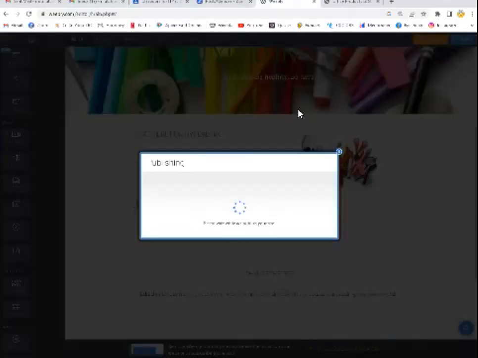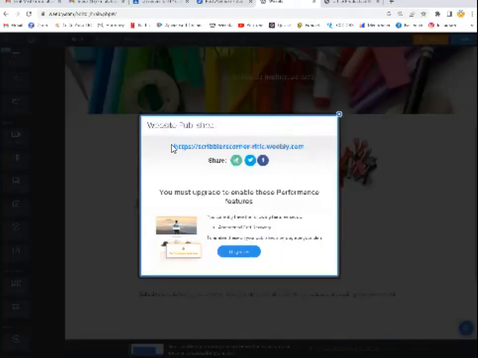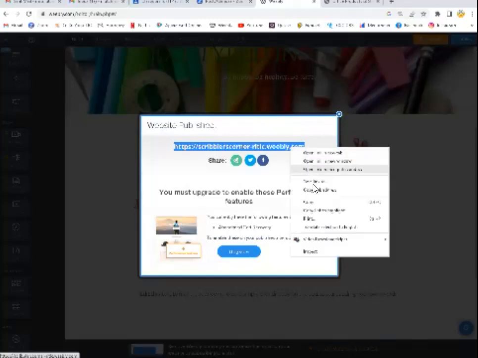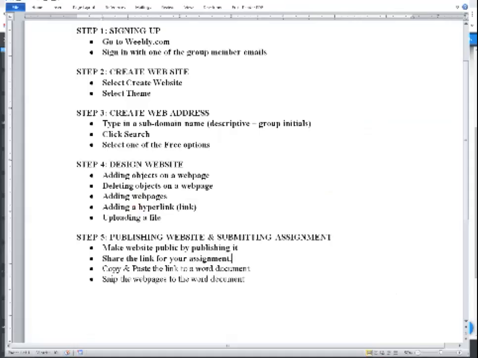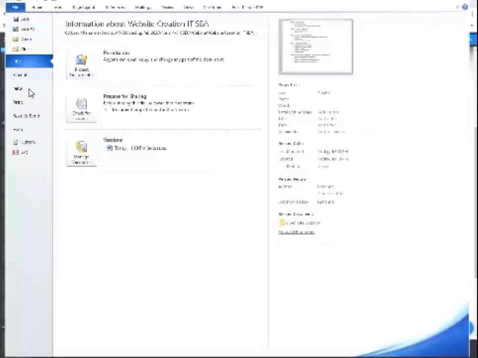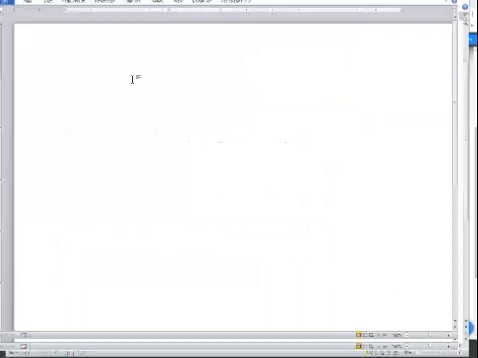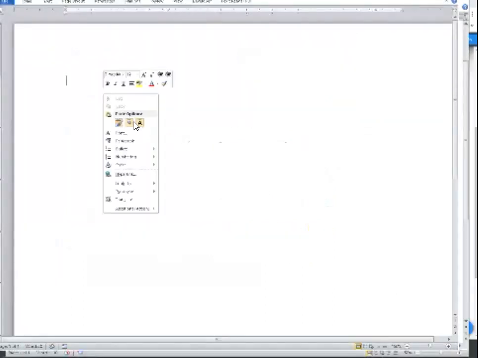Let's publish again. Highlight, copy. Oops, copy. And let's open a Word document. Copy and paste the link to a Word document. So let's go new file, new here. And paste.